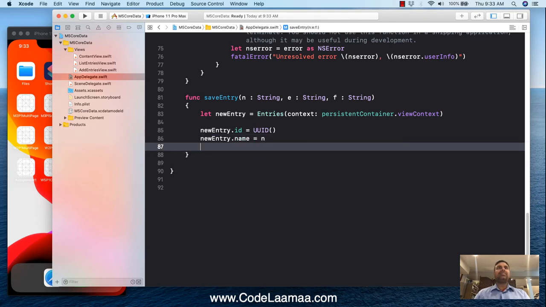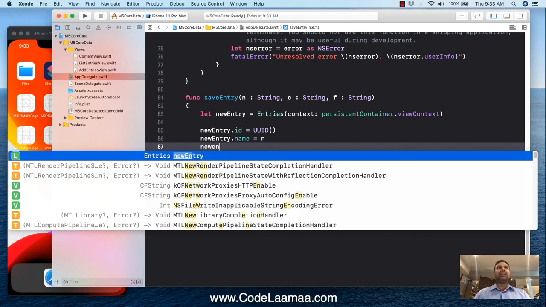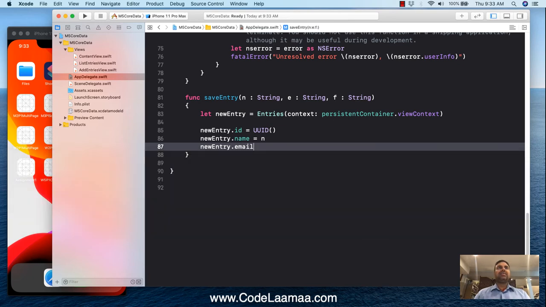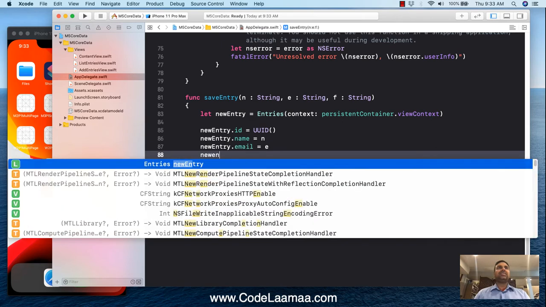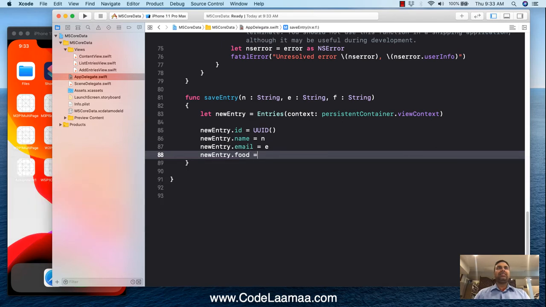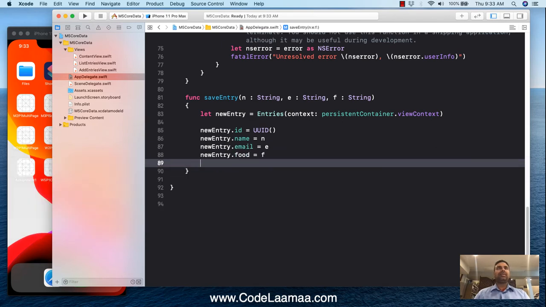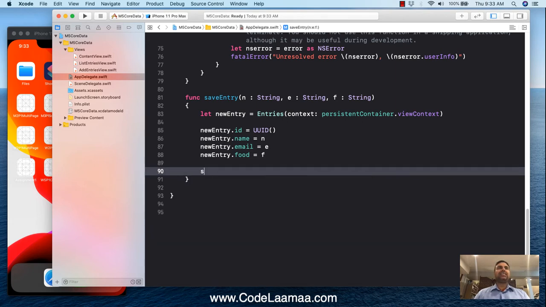Be careful of the autocompletes. New entry dot email is equal to e, and new entry dot food is equal to f. All right, so their name, email, and food have been saved. And if I do this, it won't be enough. I need to call save context, the method just above us, because the method just above us will actually flush it into the real database.